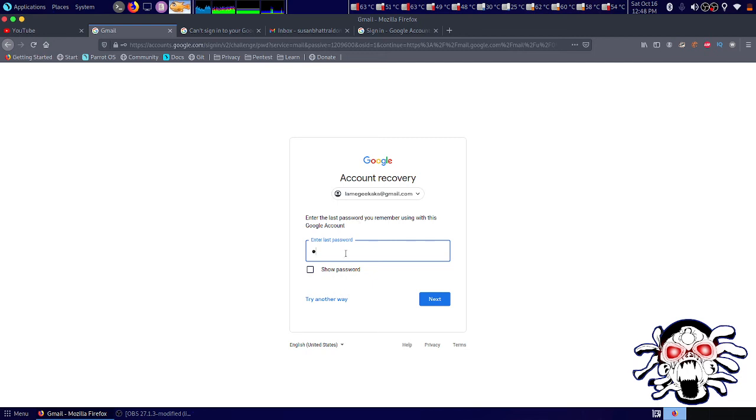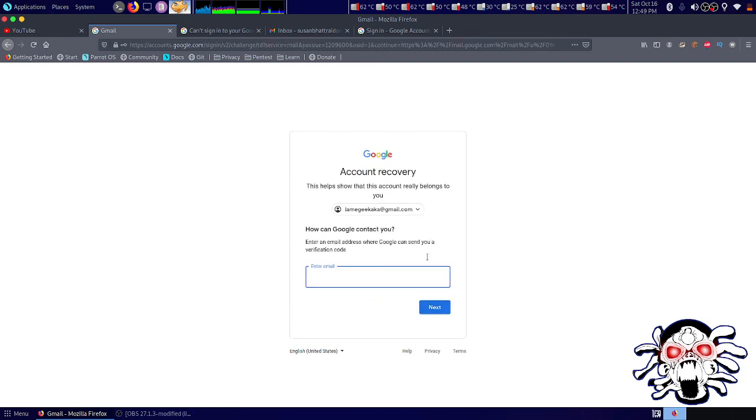So if I just do that, right? So here you need a password that has been used with this Gmail ID, not the recent one, right? So you have to use your first password. So then let's do next. Let's wait for a few seconds. Now you can recover your password.